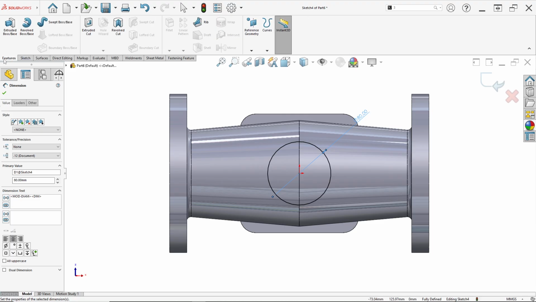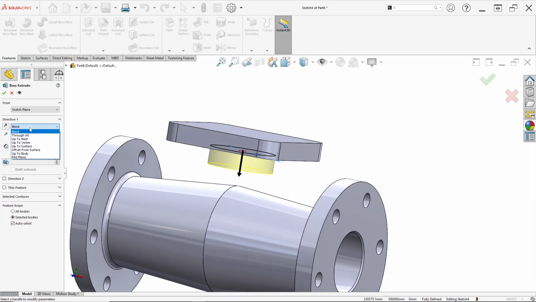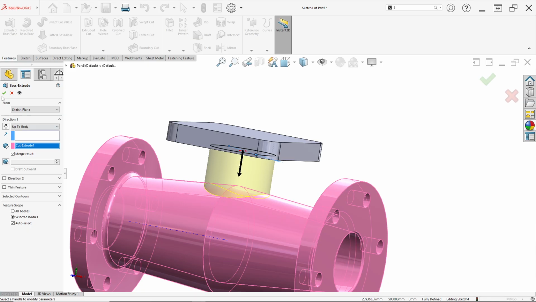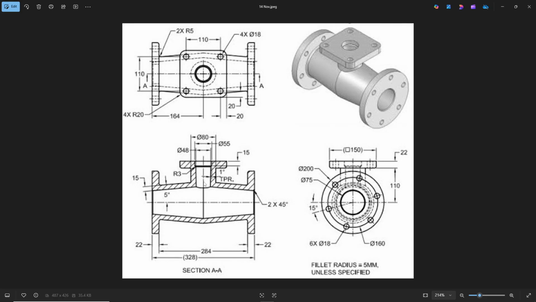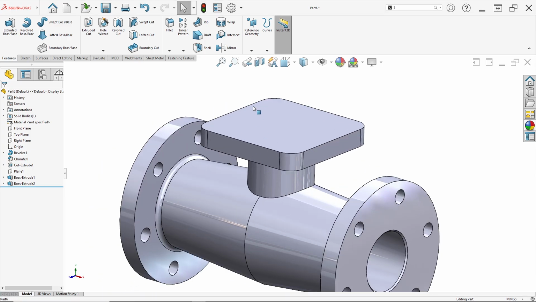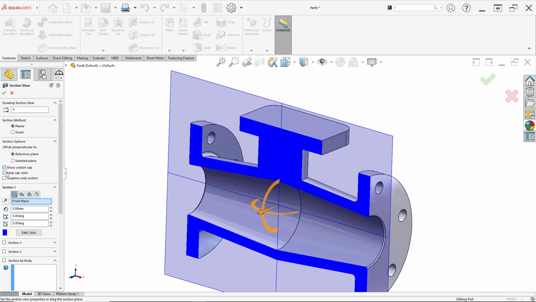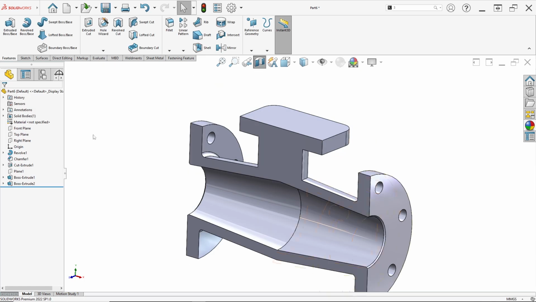Just click feature and click extrude boss or base. For direction, change to up to body, and for the body just select or click this. Click OK. But in here, from this flange there is a hole like this. So we can click section view in here, and ensure for section view you uncheck keep cap color. Uncheck this for keep cap color, and just click OK.